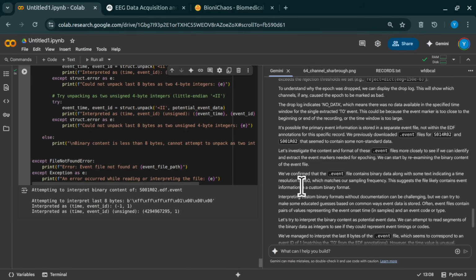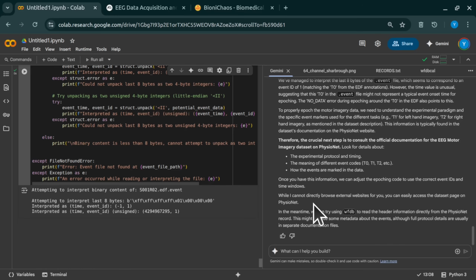The code is now attempting to interpret the binary content of the event file. It's trying to extract event timings and event IDs from the last 8 bytes of the file, assuming a specific data structure. This is being done to understand the format of the event data and how to correctly extract it for further analysis. Okay, it seems like we need to abandon this dataset and look at another one or something.